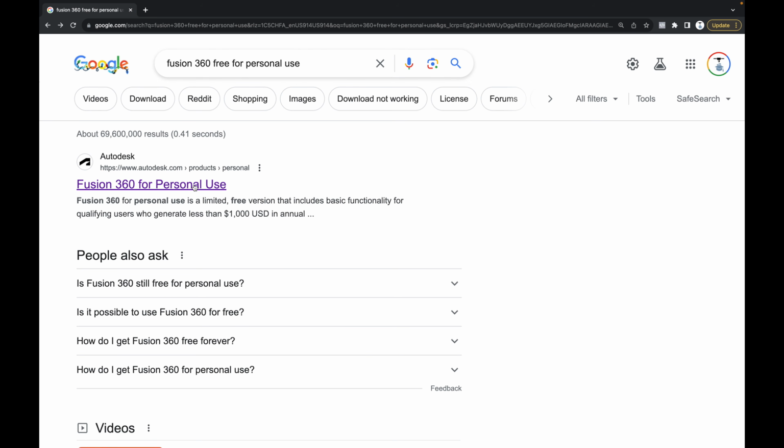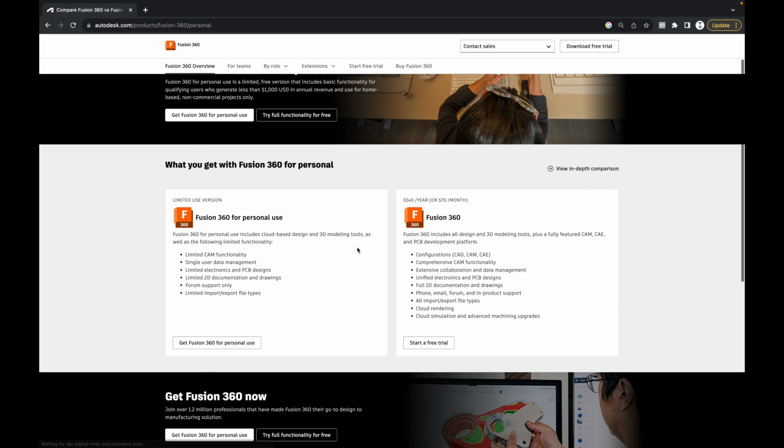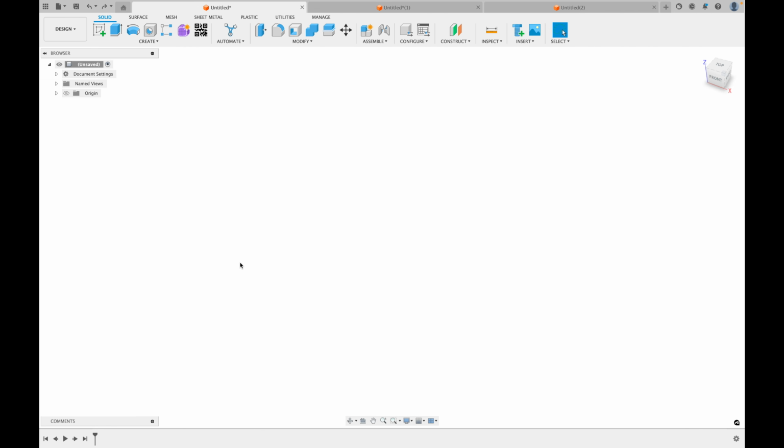And this will take you to this link right here. And you can see they're really trying to wrap you into their subscription. However, over here, we have the free for personal use version. So if you click this button, you'll have to create an Autodesk account, and then you could download Fusion 360. So when you open up Fusion 360 for the first time, it should look something like this.